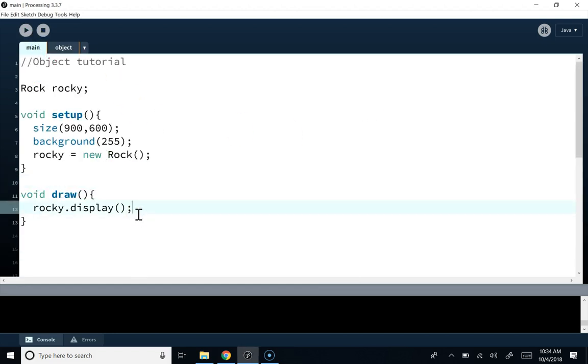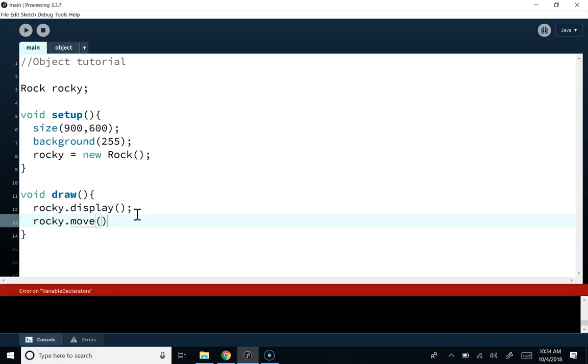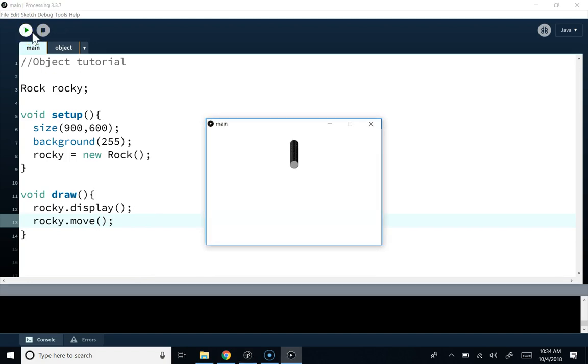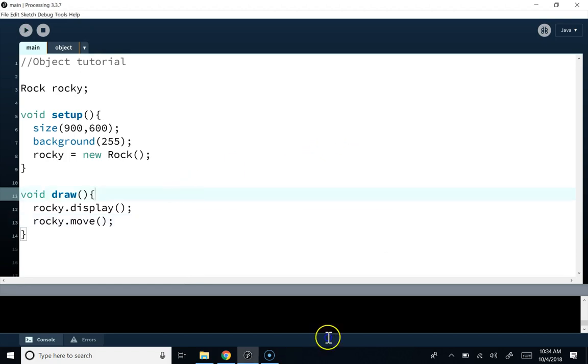So if I want to do Rocky.display, how do I make Rocky move? Rocky.move. So now it should move. Why is it doing the streaky thing? You didn't do the background. Yeah, you didn't put a background in here to wipe the screen.